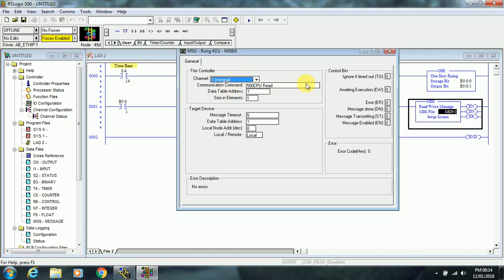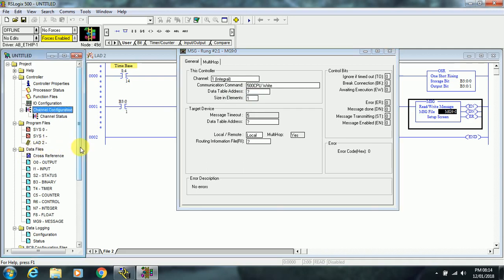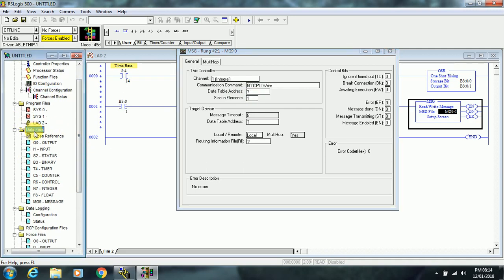Then here communication command means your 500 CPU. If you want to read a message, you select read, if you want to send then write. Now I will send the data from MicroLogix to CompactLogix, so I am using write. Then from which data table address you want to send the file, to create it I will click on data files. Here you can send this integer file or float file.